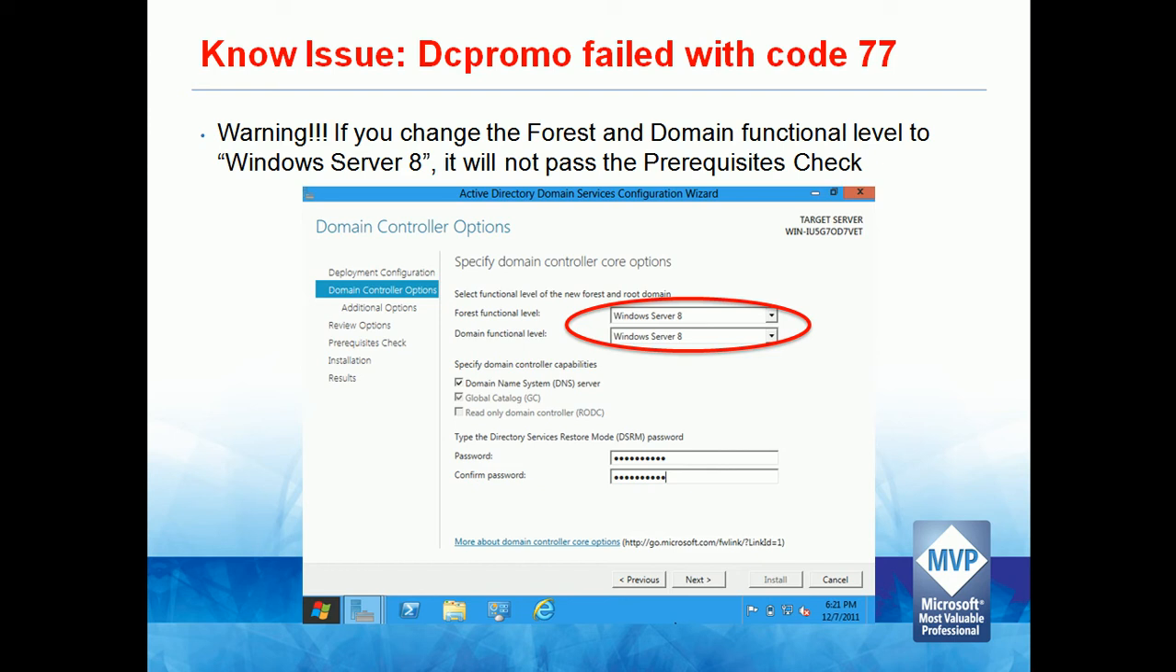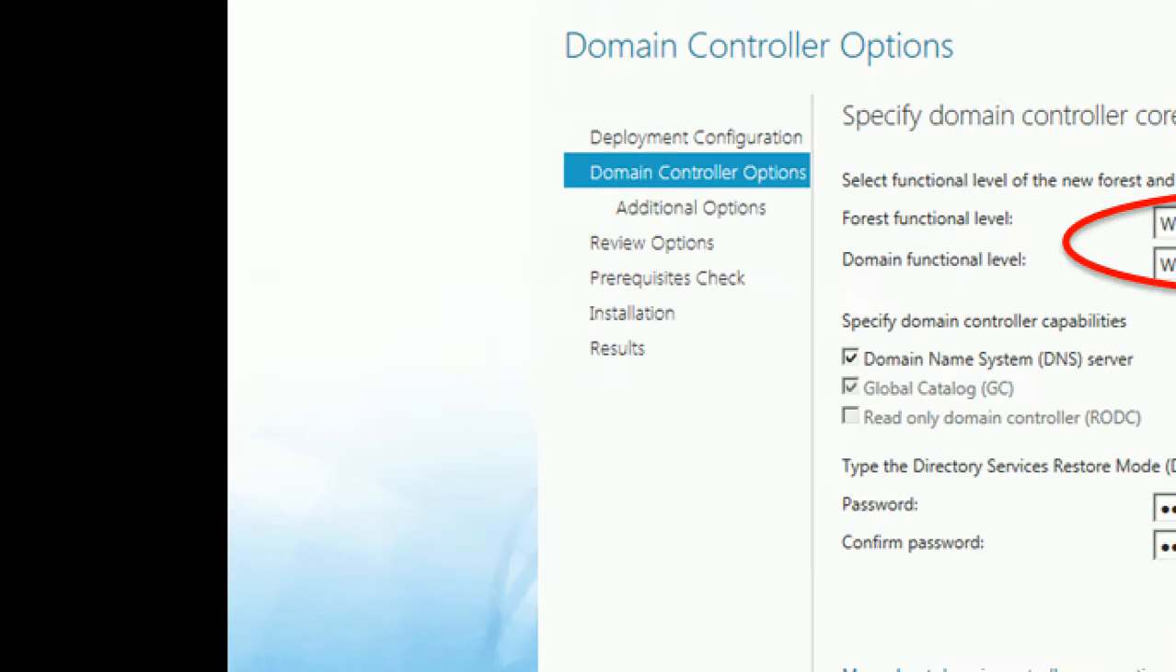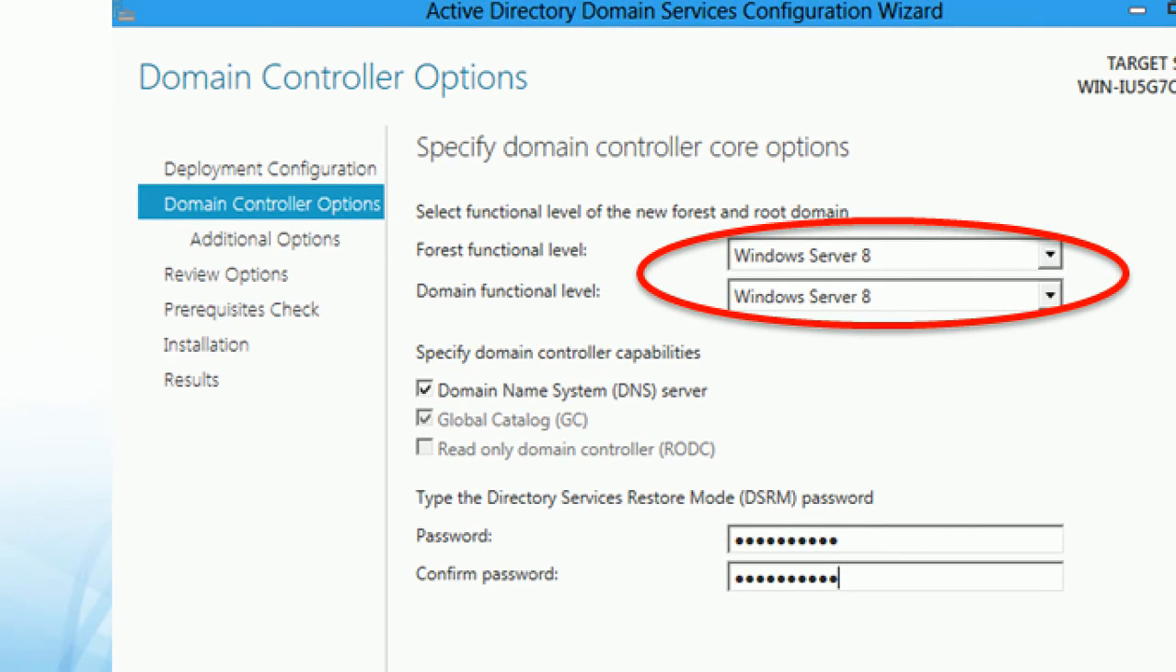The reason is that this is a pre-beta version. It's not even beta yet. Therefore, this is a known issue. When you do a Dcpromo, you get an error code of 77. That's because when you try to do a Dcpromo, the functional level in the forest and domain is like Windows Server 8. The prerequisite check, you'll get an error code.